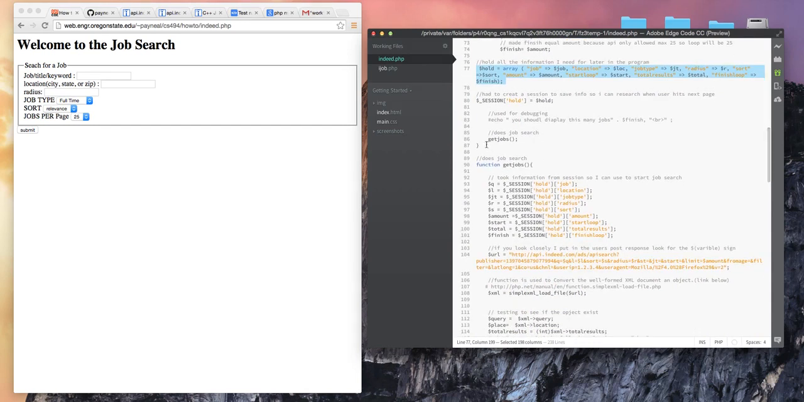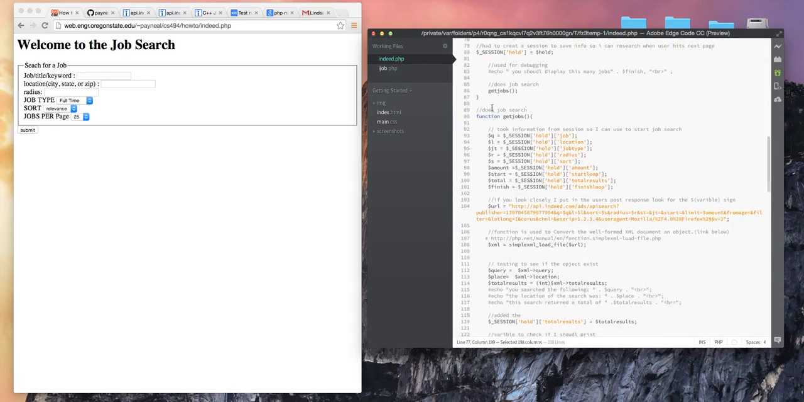Okay, so I have a function getJobs. What getJobs does is it basically takes from the session that was already held all the variables I need. So the actual job, the location, the job type, the radius, and sort. Amount is the total amount of jobs, and we don't have that yet, but we're going to get it. Start's going to be 0.